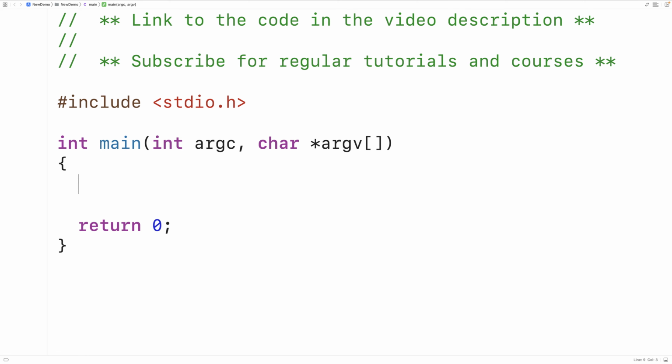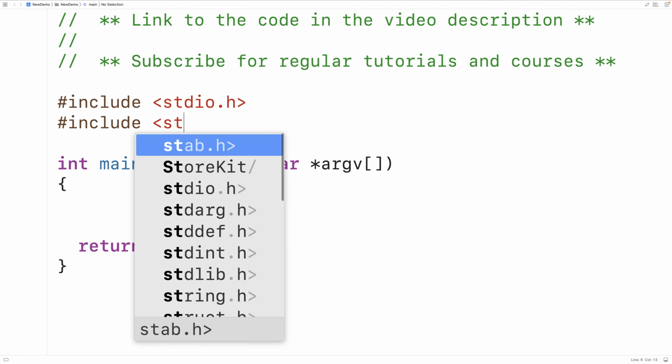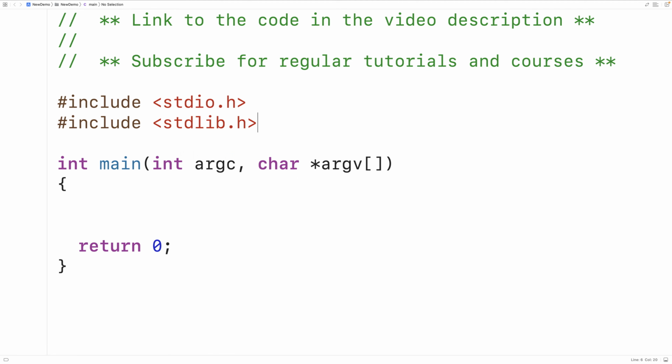In this video, we're going to learn how to dynamically allocate an array of structs using C. The first thing we'll do is include stdlib.h, so that we can use the malloc, realloc, and free functions to work with dynamically allocated memory.